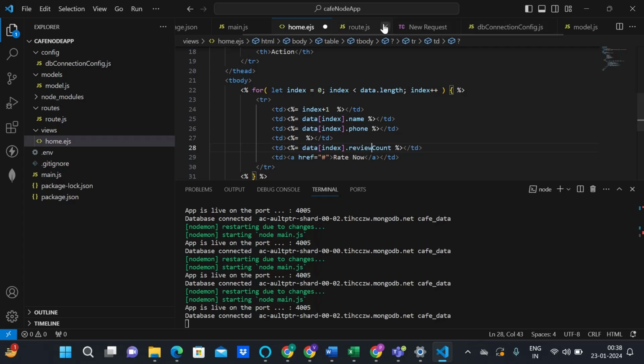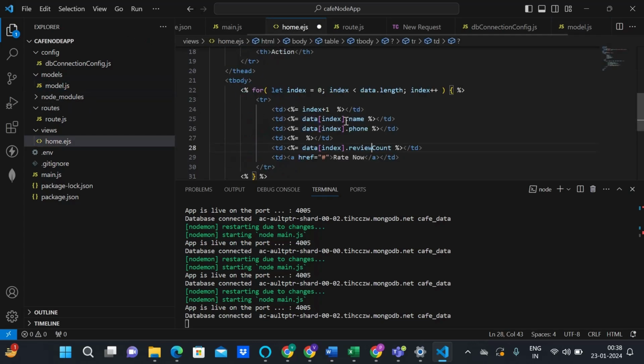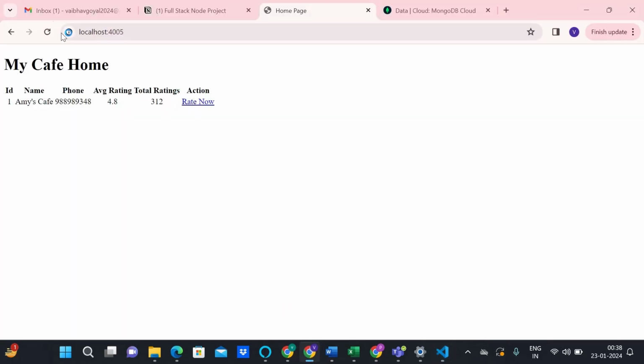This is what we have designed in our models, right? Review count. Correct. Let's print this as of now and see how things are working. Okay, so we got Domino's phone number, Pizza Hut phone number, ID, average rating. We haven't decided yet. This link is also not working. It's just a hash.